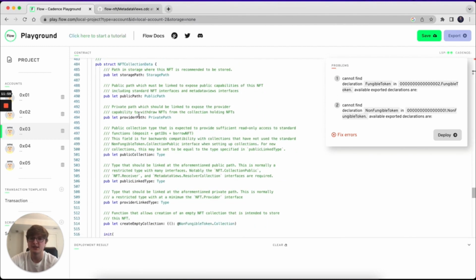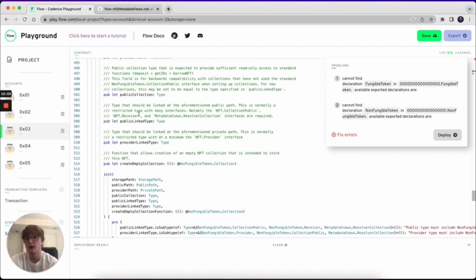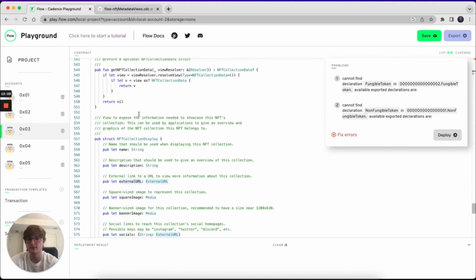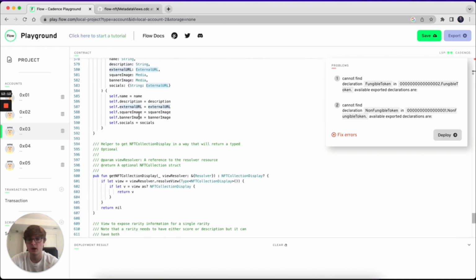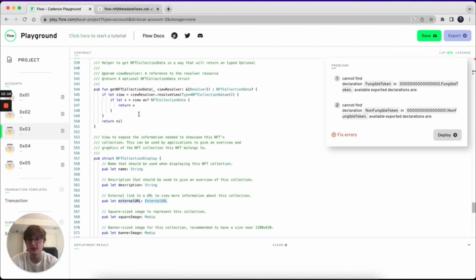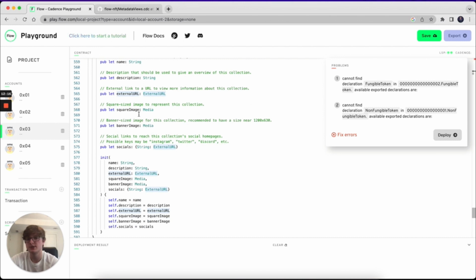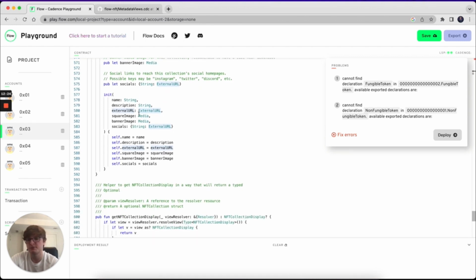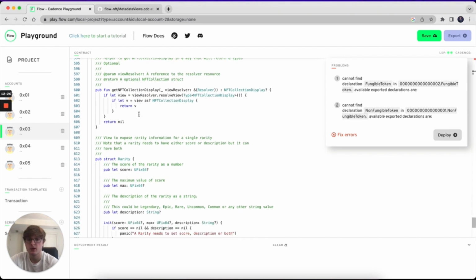And then NFT collections with these paths and collection paths. Like I said earlier, with Flow, you can have public, private paths, and basically put these collections into whatever you would like. And then this is the NFT collection display. So these are things such as the socials behind the person or the company that's created NFTs, banner images, square images, just to represent the NFT collection as a whole.